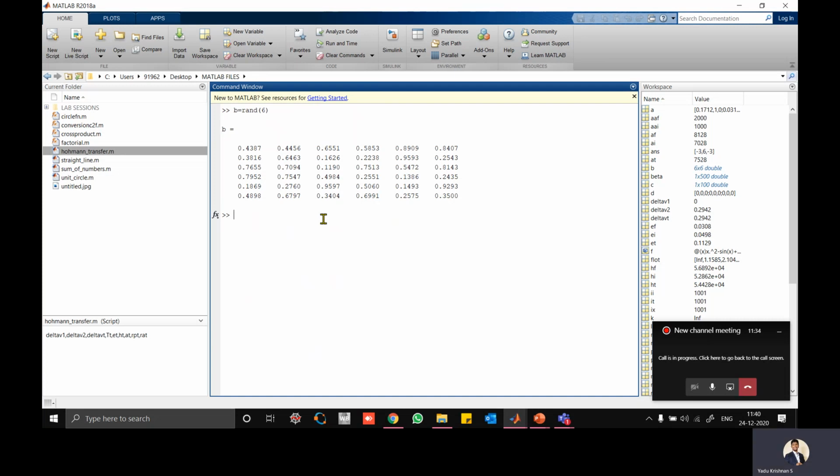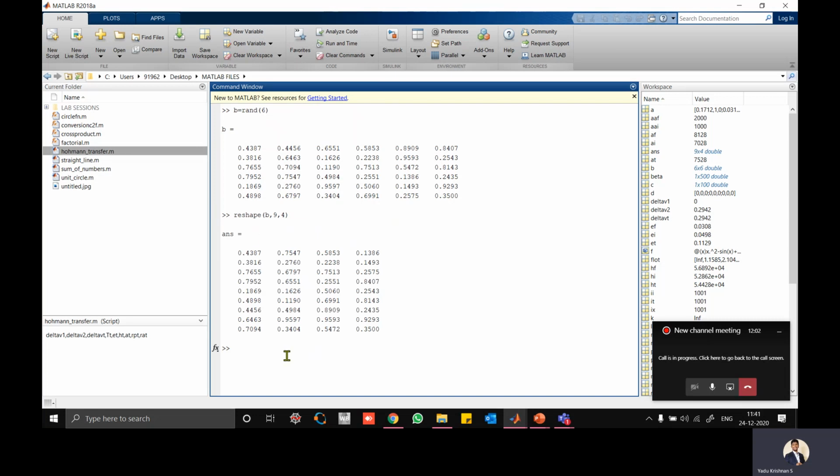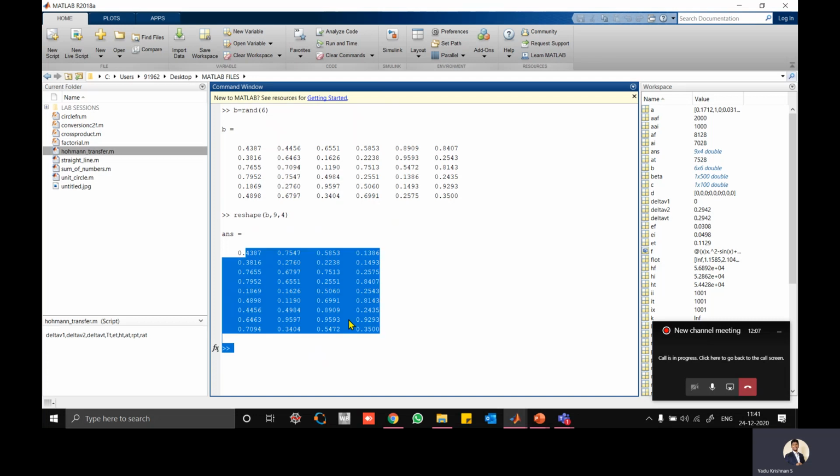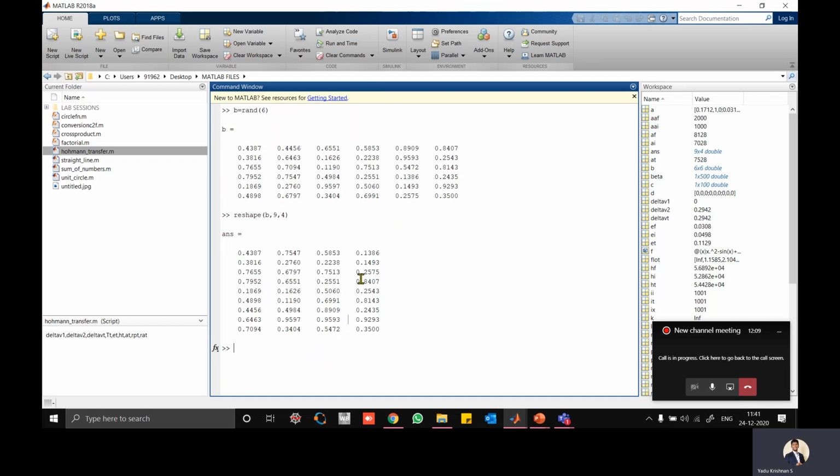So now I need to reshape it. The same values should be there, but instead of 6 by 6, I need to change it into 9 by 4. That is 9 rows and 4 columns should be there. Same values, so it has to be reshaped. So we can just type reshape of which matrix? B matrix. What is the size? Now the size is 9, 4. See here, the same values will be there, but arranged into 9 rows and 4 columns. Getting the point?